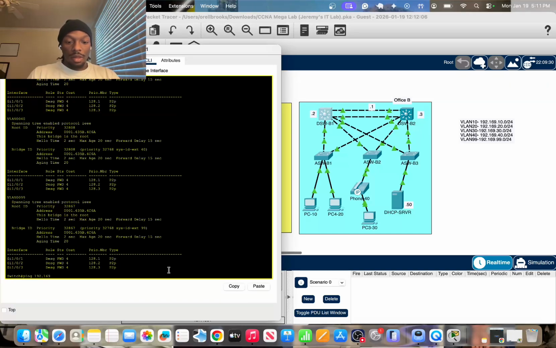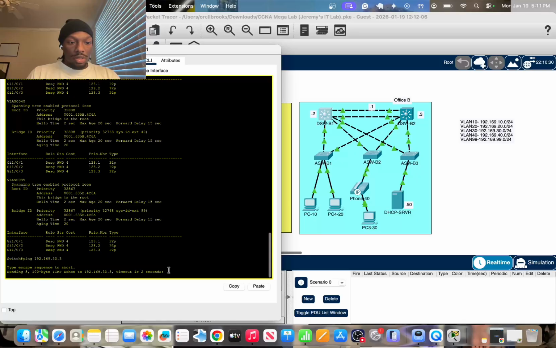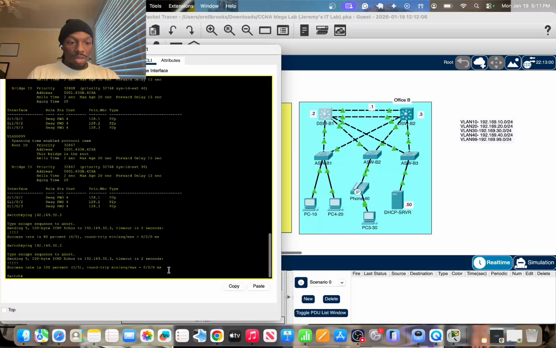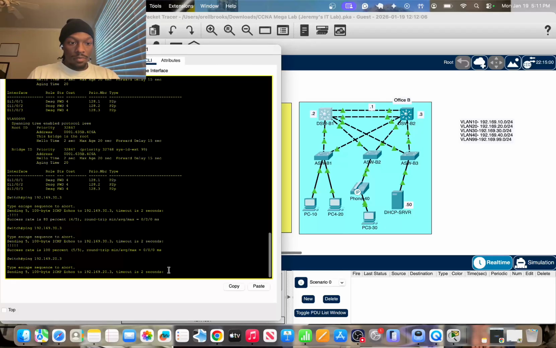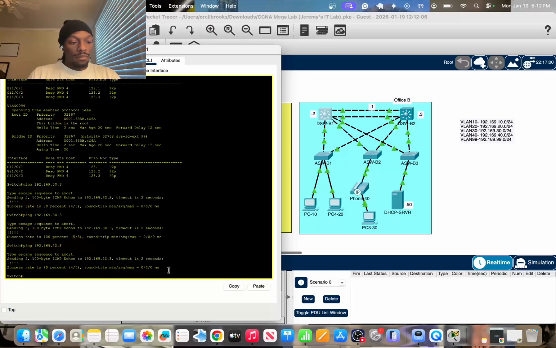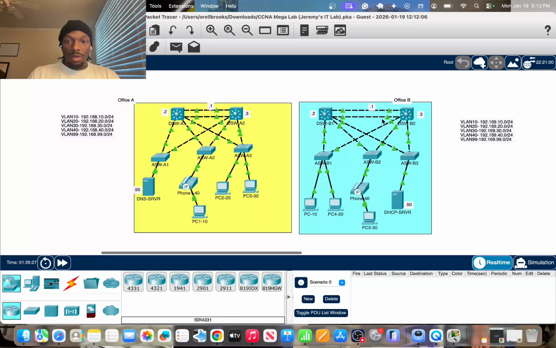pinging one of our VLANs. And it looks like we're good. We'll try one just because. All right, so that is good.